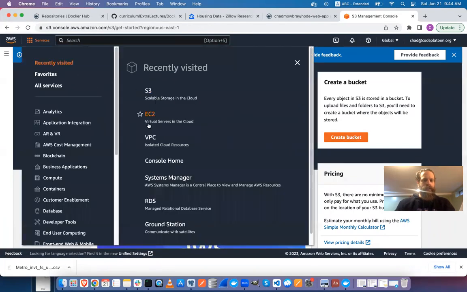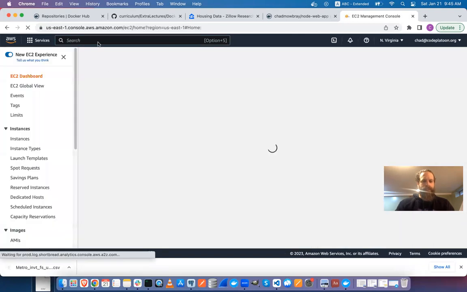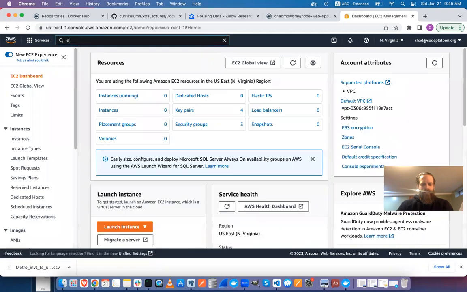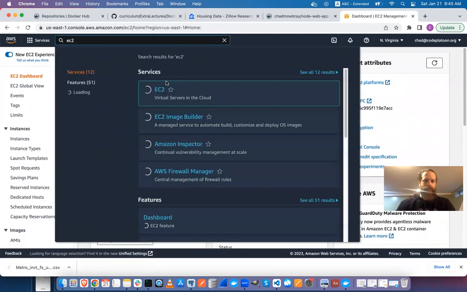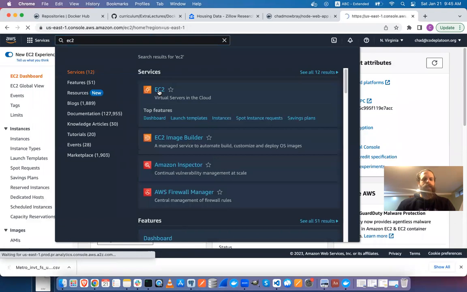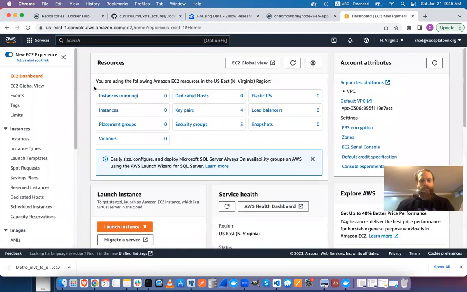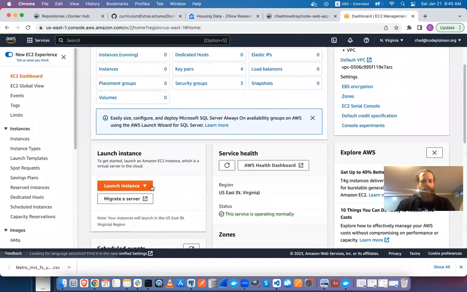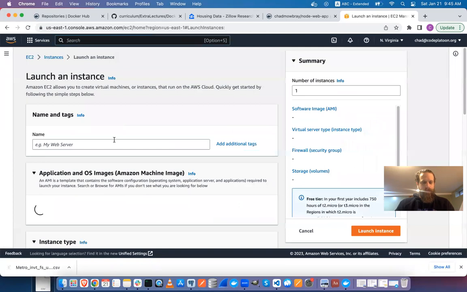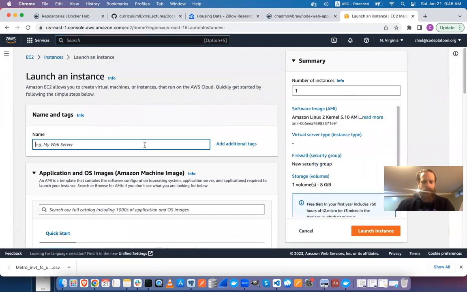But I want to go to EC2 for now. You can just search for it as well, EC2. So this is the basic compute instance in AWS. All right, so I'm going to launch an instance, and I can give it a name. So my Django API server.